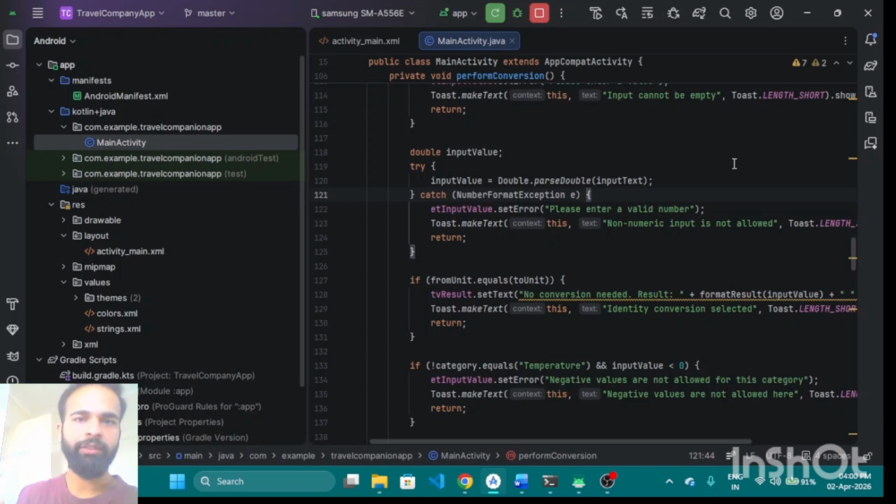So first let me explain the user interface. In the app there is a category spinner which helps the user to select the category, and then there is a destination and source spinner which helps the user to choose between the units, and below that there is the input field where the user can input the value. Then there is the convert button, and then there is the result area. This way it satisfies all the UI requirements of the task sheet, which is source and destination selection, input field, conversion button, and output text view.